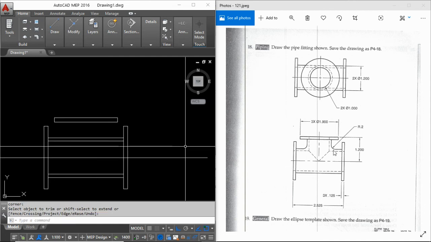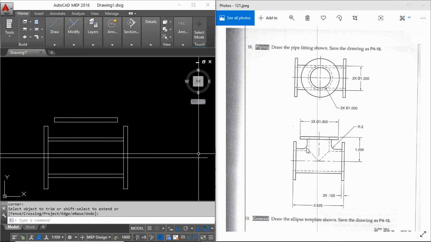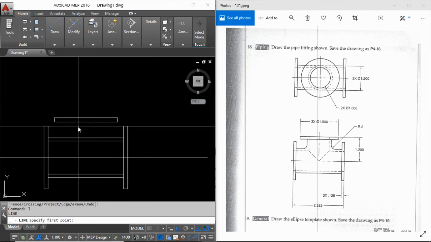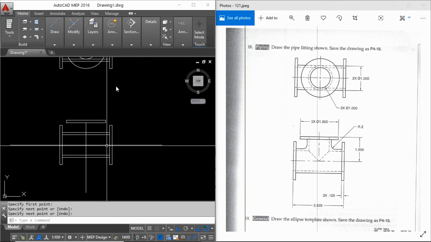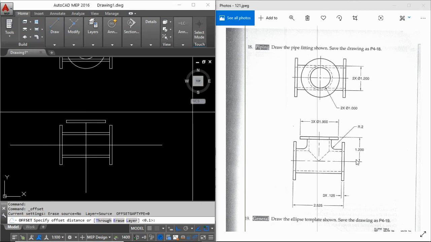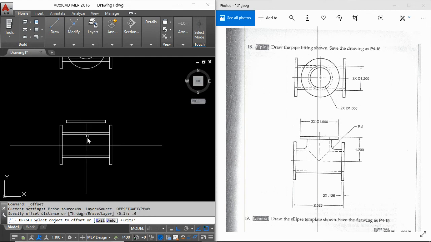Now all I have to do is draw the pipe, and we know that the pipe has a diameter of 1.2. That one's easy to do because that's easy to divide in half. So I'm going to draw me a reference line down the middle of that flange, and I'm going to offset it by half of that 1.2. So that'll be 0.6 to the left and to the right.